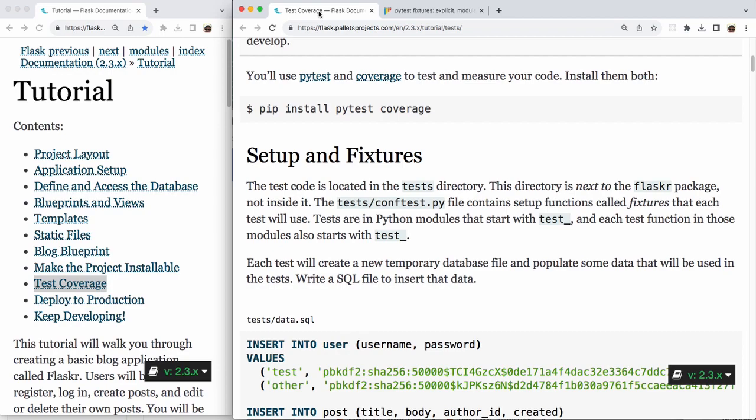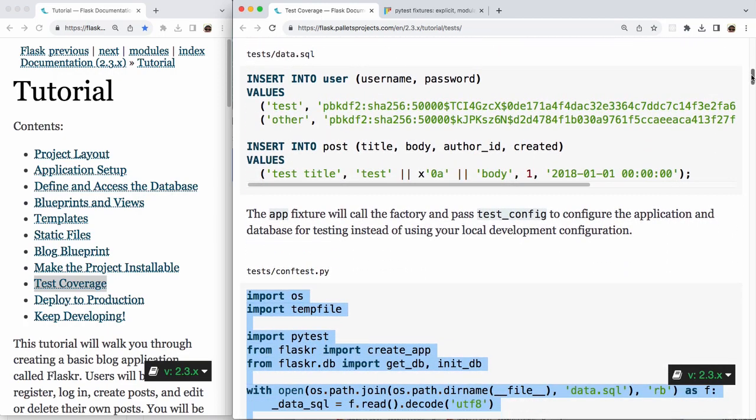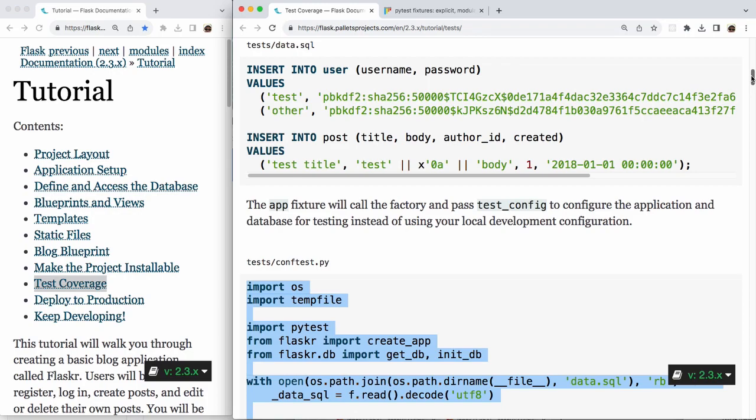Tests are in Python modules that start with test underscore, and each test function in those modules also starts with test underscore. Each test will create a new temporary database file and populate some data that will be used in the tests. Write a SQL file to insert that data. So now we have a data.sql file in the tests folder. It has the SQL command insert into user, then it has insert into post, and then the values at the end of the data.sql file.